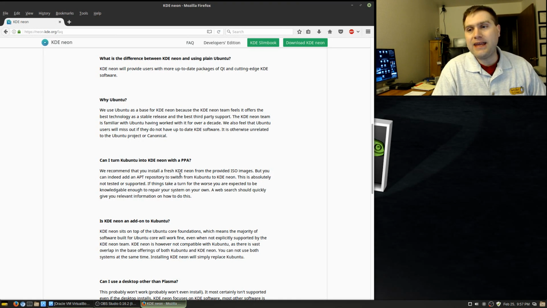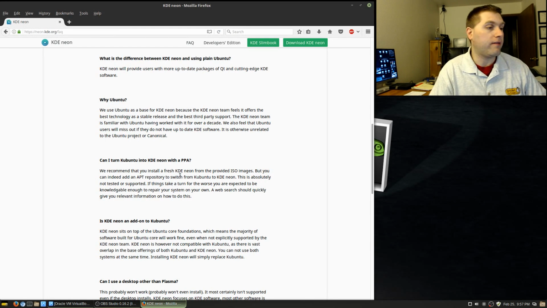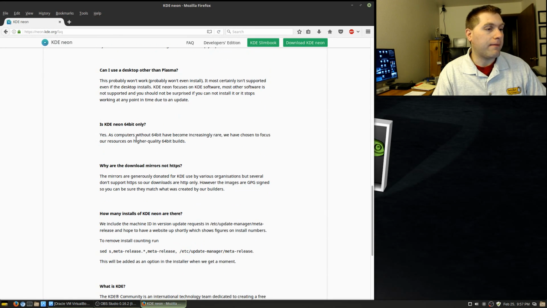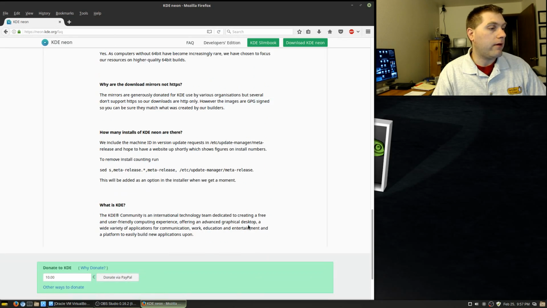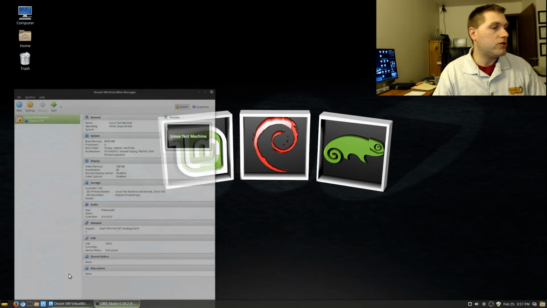On KDE Neon, you're always going to have the most up-to-date, stable KDE software, but on Ubuntu, you're probably going to have quite a bit more software working, things like that. But you can see their FAQs. Here's where they talk about only being 64-bit. A few other items on here. So with that being said, let's go ahead and close this down, and we will jump into this here.